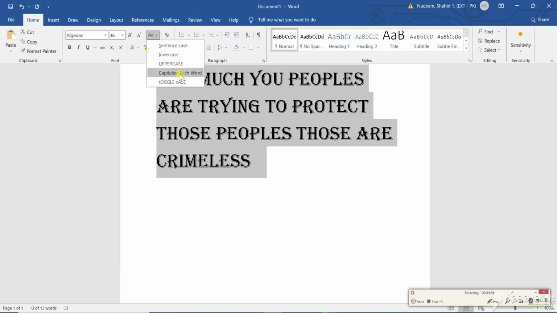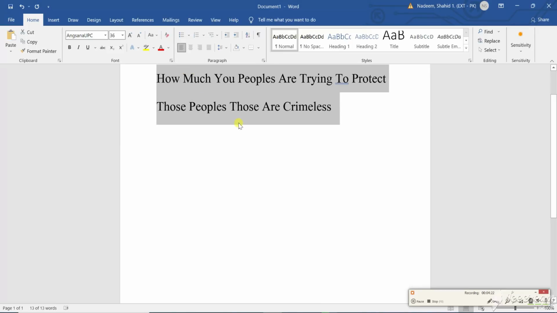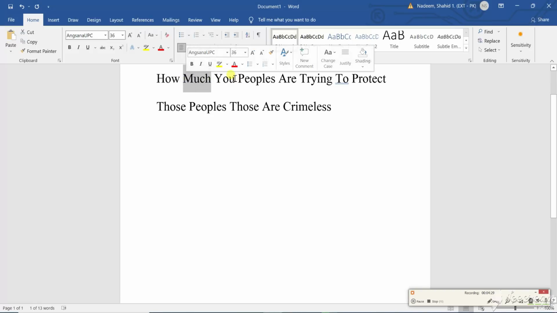If you want this, capitalize each word. Check out every word. You can check out toggle case. First of all, you can change this. Algerian style cannot be applied on this. If you want to capitalize each word, the first word is capital, first word is capital. You can choose any of that.